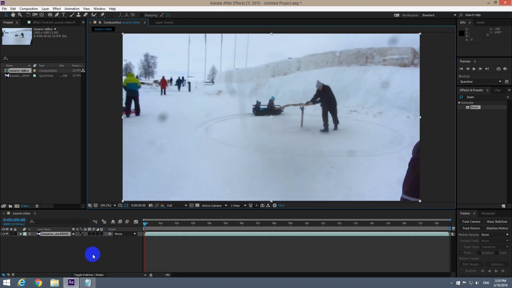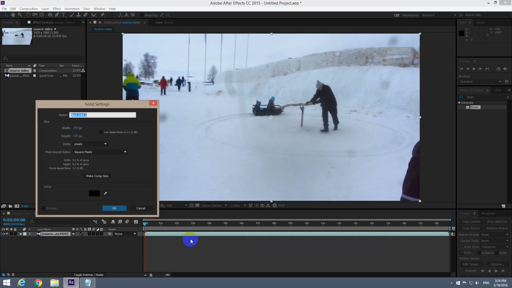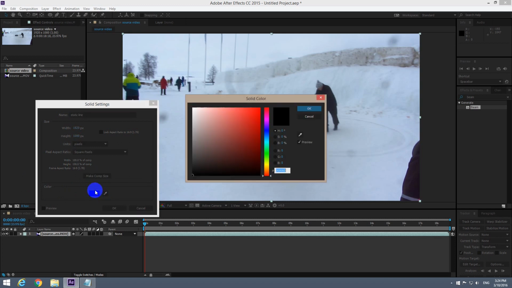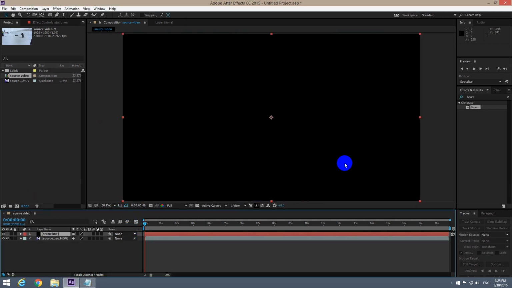Okay, and first let's create the lines. Right click here in empty area, new and solid. Okay, let's call it the name here. Let's type in static line. Make it composition size and the color. Let's set it to black. Okay, and okay. Now this created a black thing here, and we should add on this effects window.